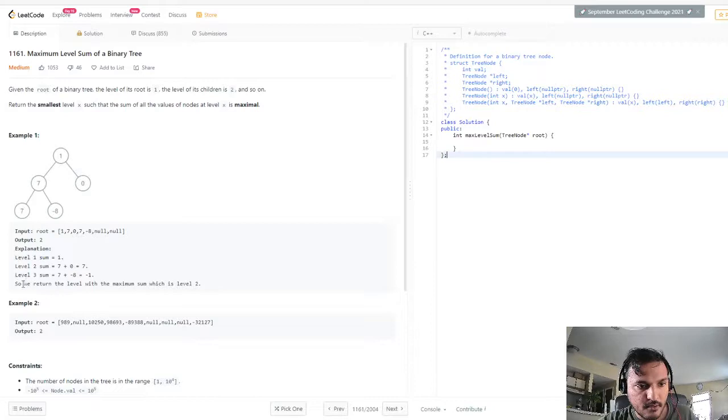For level 1, the sum is 1 because there's only one element. For level 2, there are two elements, 7 and 0, and you add them up, it becomes 7. For level 3, the sum is 7 plus minus 8. If there were two more elements here, we would add them up as well. So this is the level order sum, and we return the maximum value, which is 7. So the result should be 7.